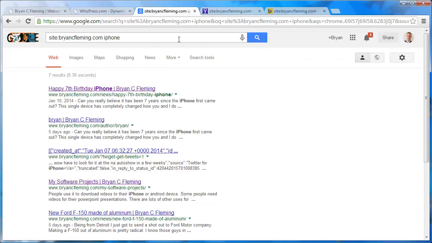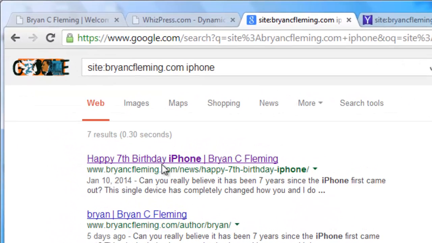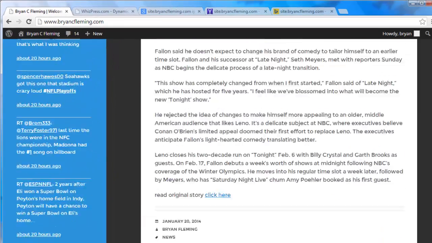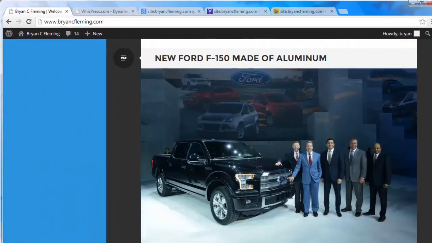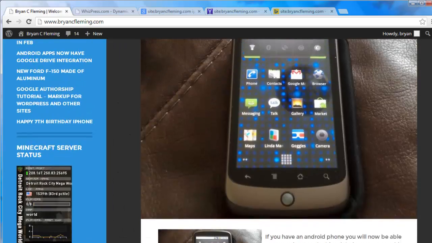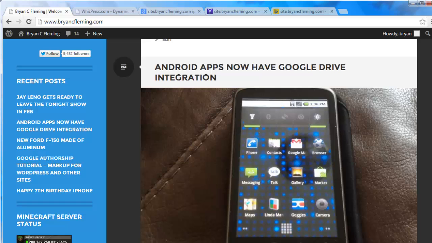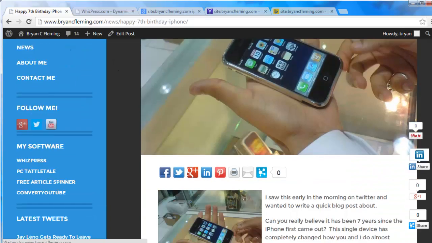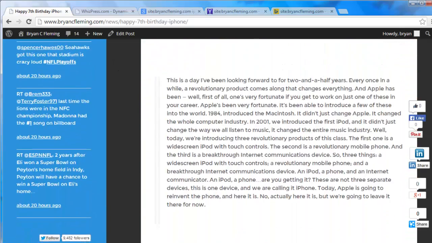If I go into Google and I look at my site, I see an article I wrote about the iPhone. I can show you that one here. That's the exact same style article. If I can just find that one. Got some on the F-150. Let's see here. Here it is. Happy 7th birthday iPhone. Just to show you that's the same type of article. You know, it's got the quoting and then the original story.